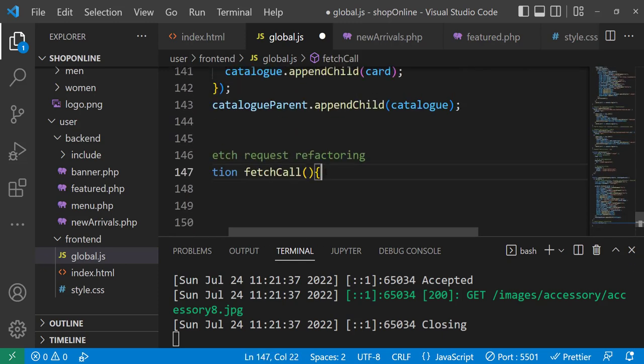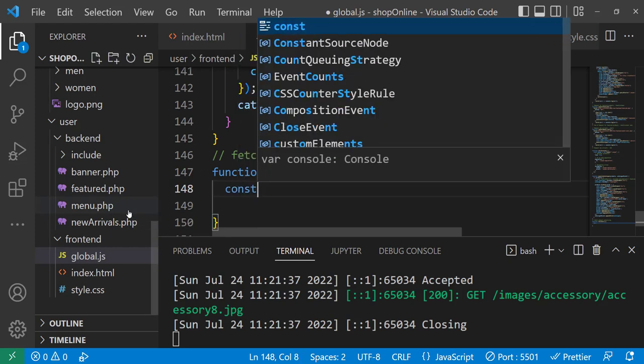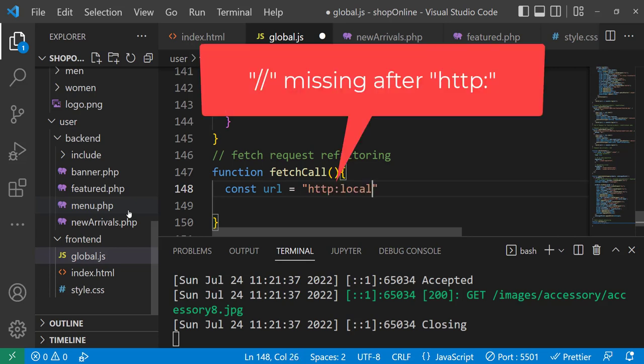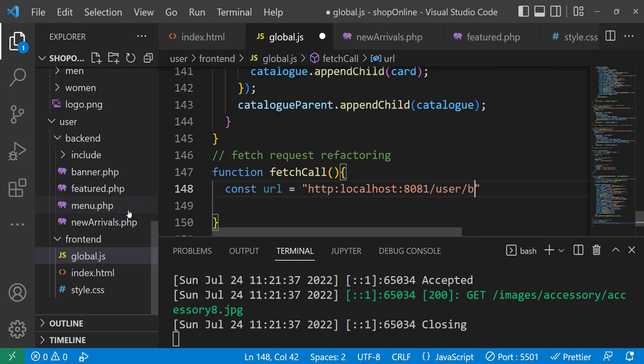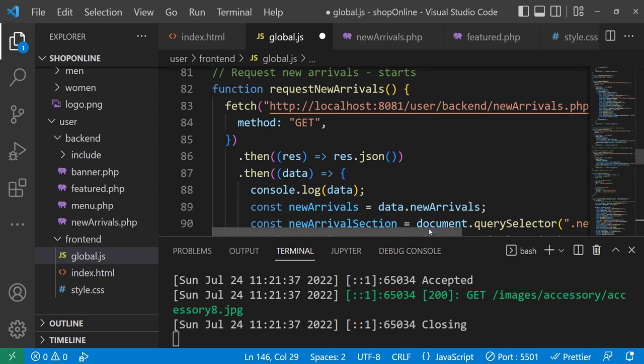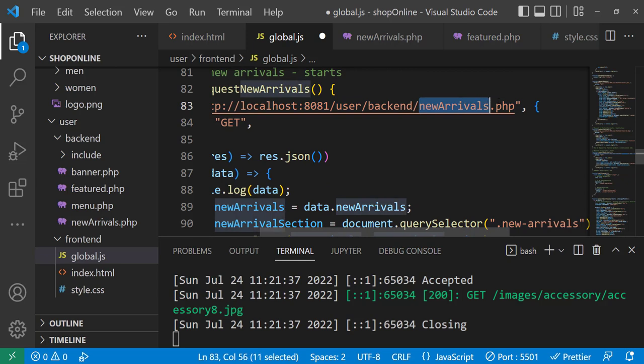So we are going to make this a local variable. So const URL is localhost:8081, then the user folder, and then backend, then slash. This part is going to remain constant, so therefore I have created a constant with the name URL. Now this part is changing with every request, so we have to provide this as a parameter.